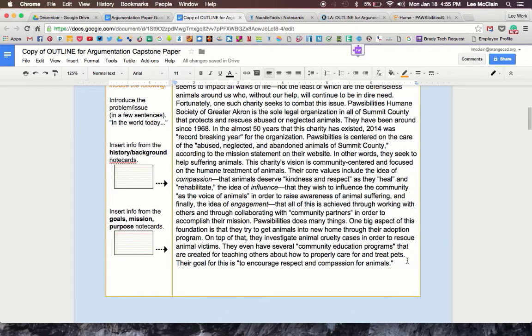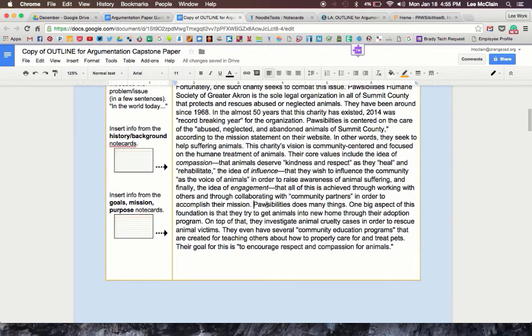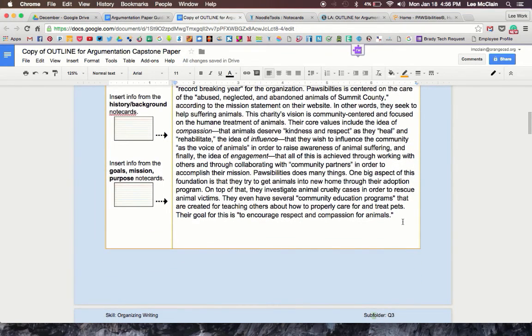Possibilities does many things. One big aspect of this foundation is that they try to get animals into new homes through their adoption program. As you can tell, maybe you can't tell, this was all copied from the purpose, goals, and mission note card, because now I'm explaining what the charity does. On top of that, they investigate animal cruelty cases in order to rescue animal victims. They even have several community education programs that are created for teaching others about how to properly care for and treat pets. Their goal for this is to encourage respect and compassion for animals.